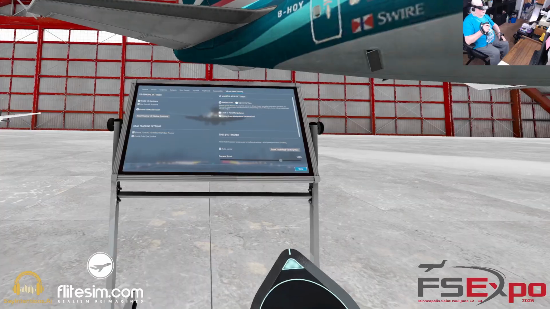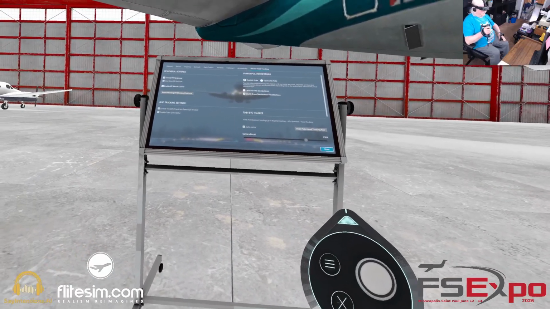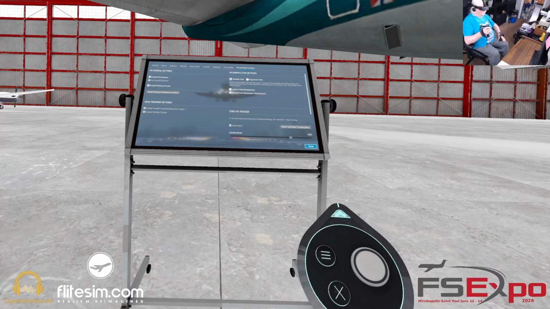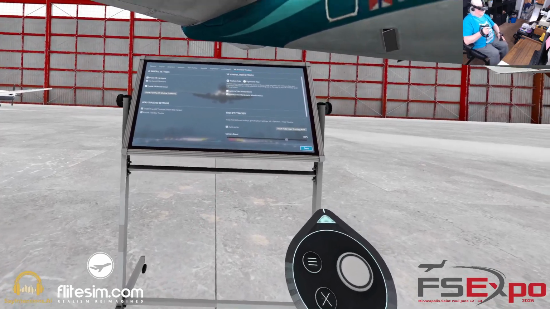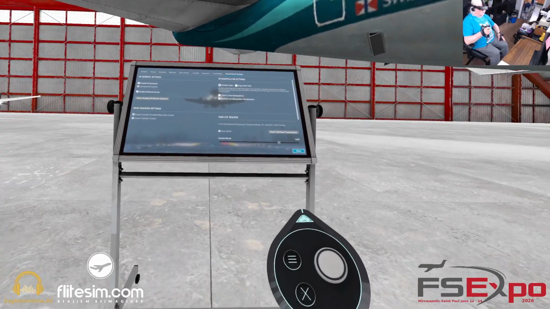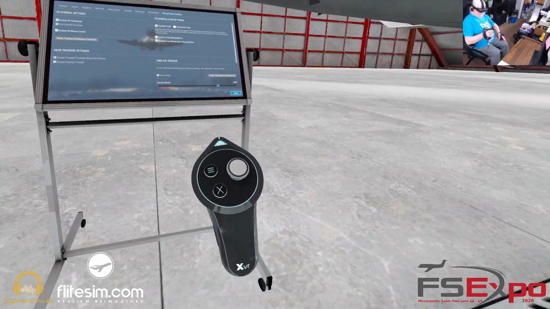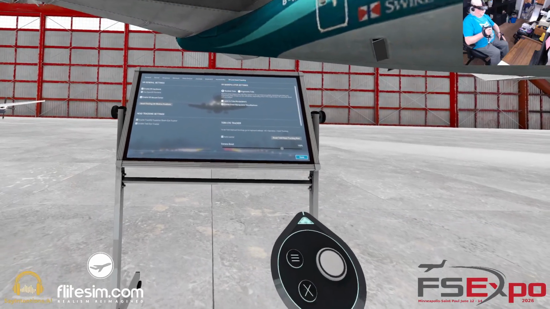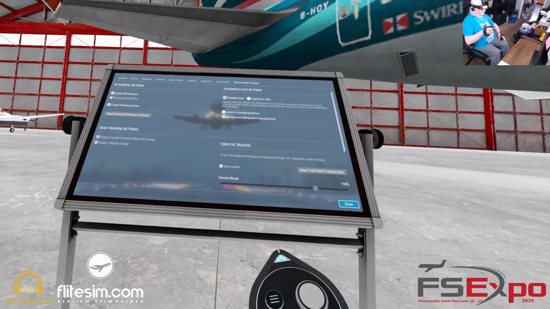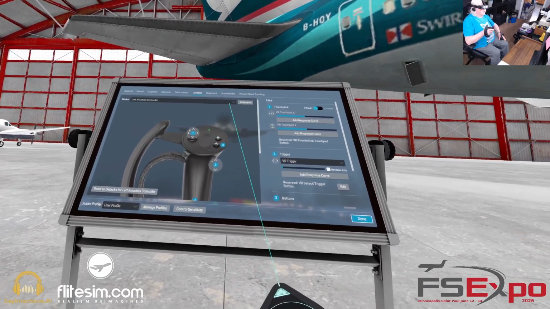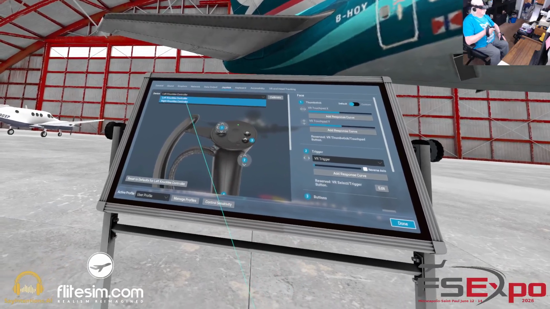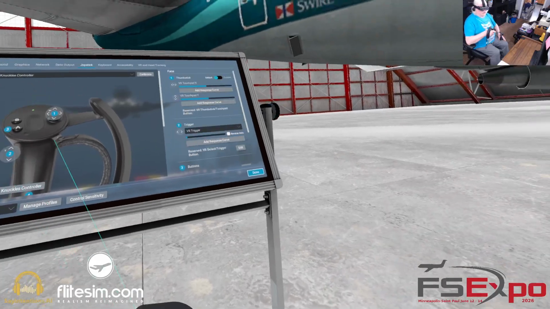And so I keep trying to squeeze my controller because that's how I have my Index controller set up, but that's not how the default is. So the default is the X button here. If I push it, that's going to bring that in. So if I go up here, joystick, if I go over here, right controller.